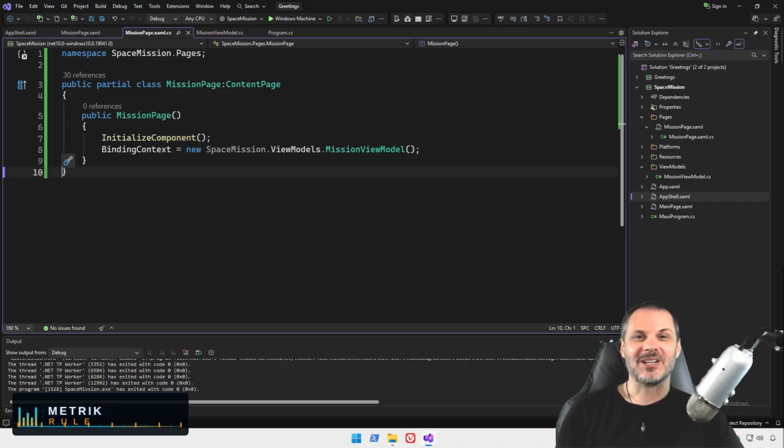That's exactly the payoff. You add a property to the view model, you add a binding in the XAML, done. No wiring, no event handlers, no sync code. The two things just talk to each other. The more properties you have, the more you feel that benefit.